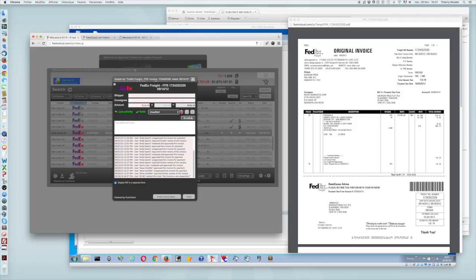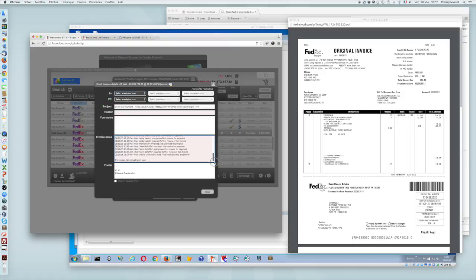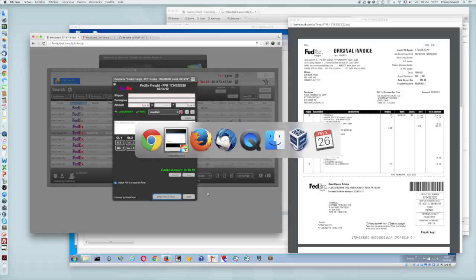So you see all those features we have. You can of course do the GL coding like we did. Say I want 90% for that, and I want to have another line for 10%, and this other line should be this way, and say I want to have my own code here, and that works. And I email the invoice notes. So I got this invoice is very expensive, and I can send it to myself, and I can attach the invoice PDF, and I can send. Yeah, it was sent, and it's going to arrive pretty soon.